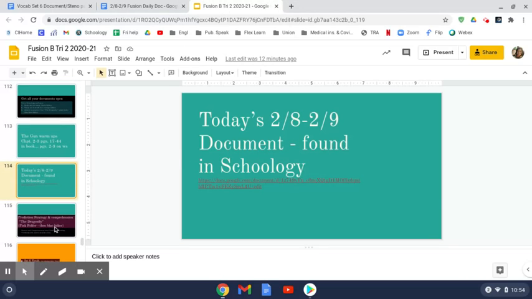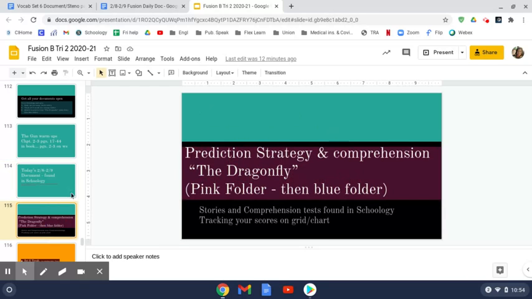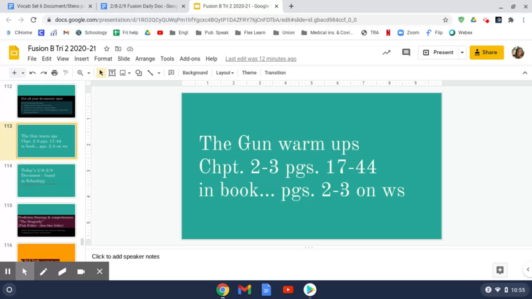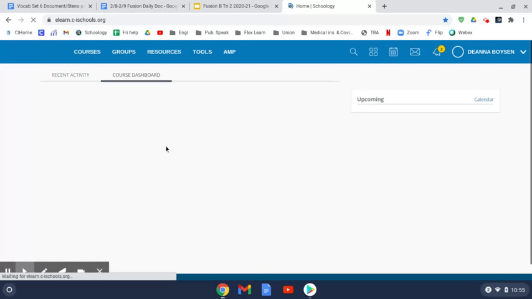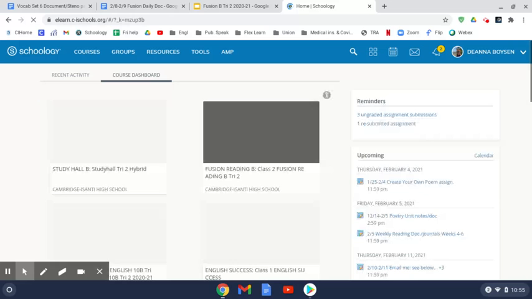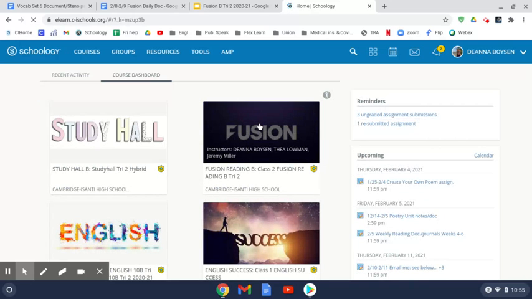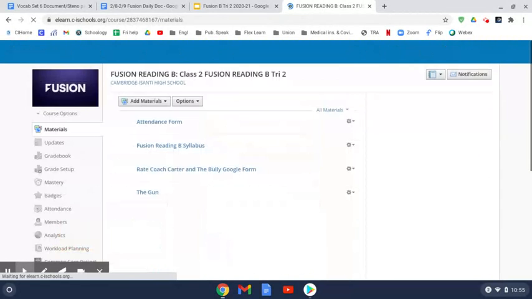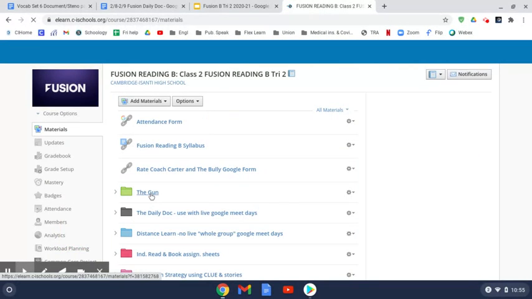So we did the dragonfly. We're going to look at the warm-ups for The Gun for chapters 2 and 3. So you should open up to the warm-up section for chapter 2 and 3. Some of you are using the paper copy and some of you are using the online document. So let's look at the warm-ups at this time. Okay, so you should be in The Gun warm-ups, whether it's paper or online. So I'm going to grab the ones that are online here.